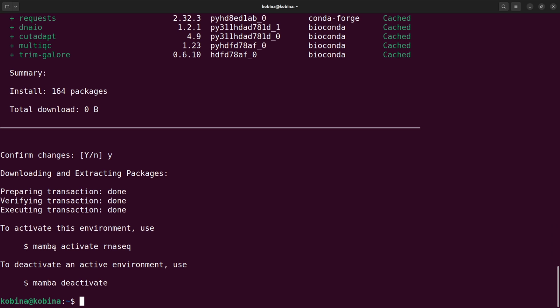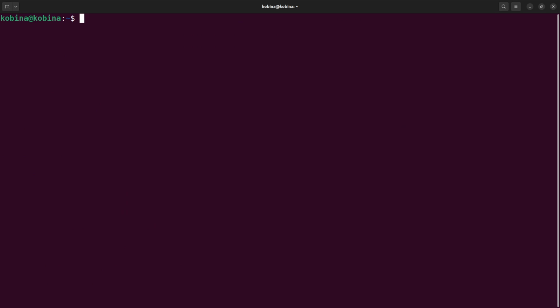After a successful installation, you will see this text telling you how to activate and use the tools. Since I use Mamba, I see mamba here. If you use Conda or Micromamba, you will see conda or micromamba there. So let's clear the screen and then activate the environment. I'll say mamba activate RNA-seq.